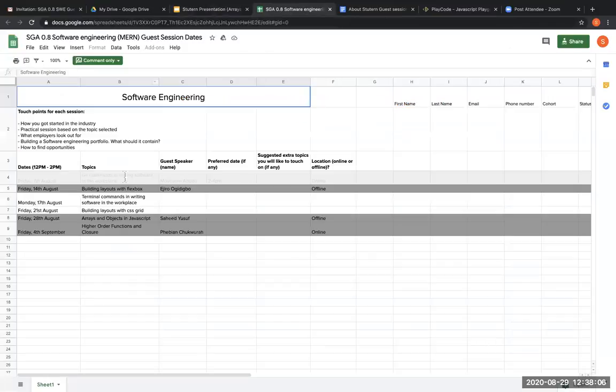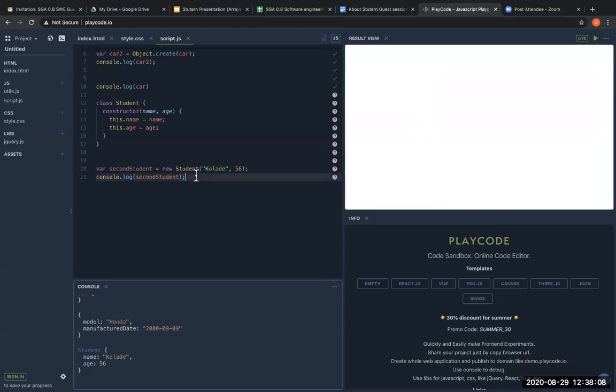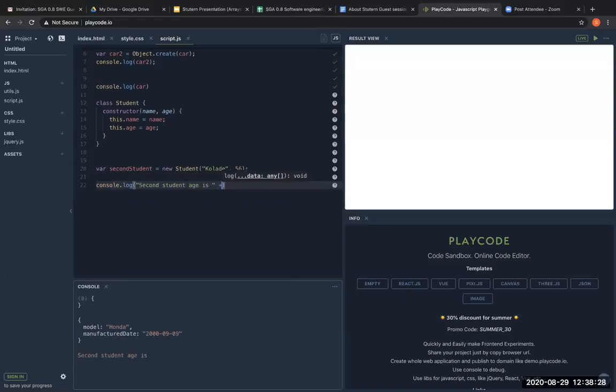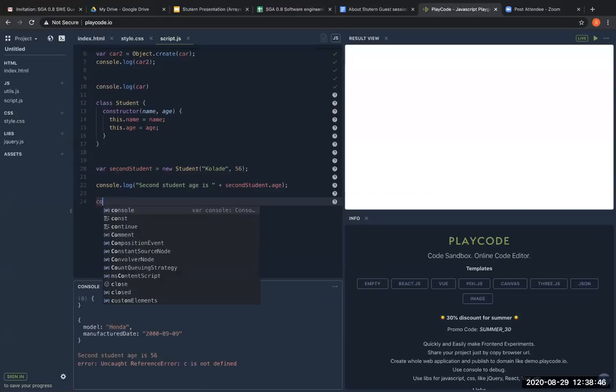Then I think we are okay. We have classes that we can already use as sample. So for instance, after creating this second student object, I can decide to just log the age only. So I can say console.log second student age is, then second student dot age. Then I have it: second student age is 56. So this is making use of the dot notation. Let me make use of the array-like notation.